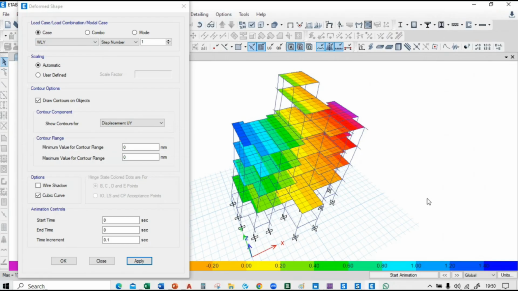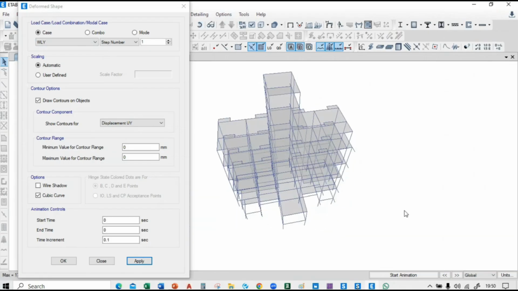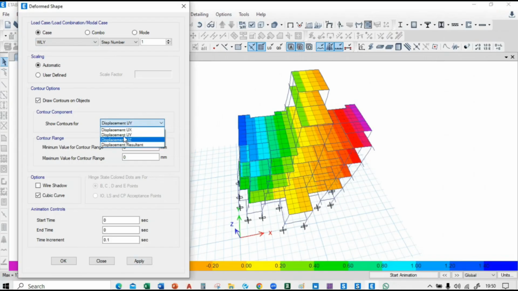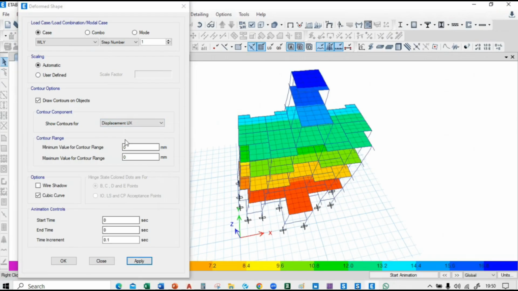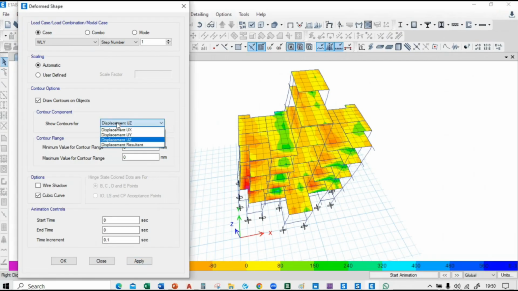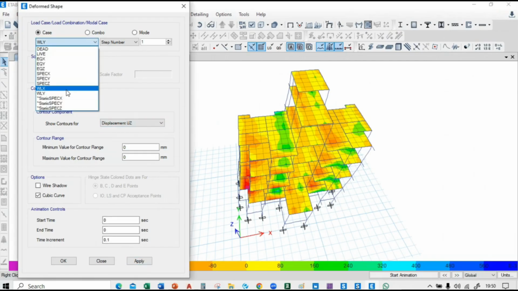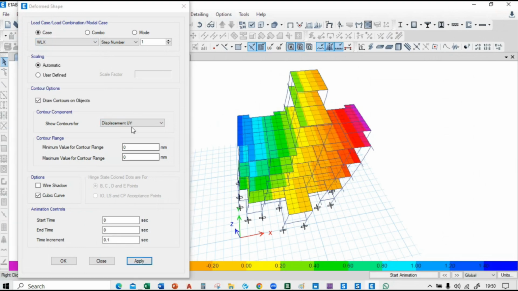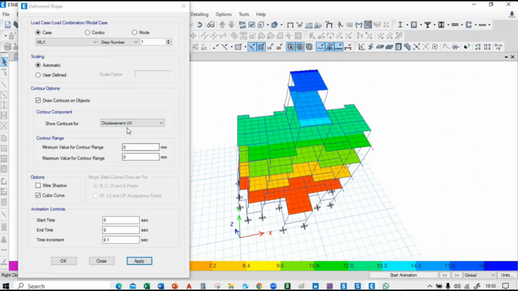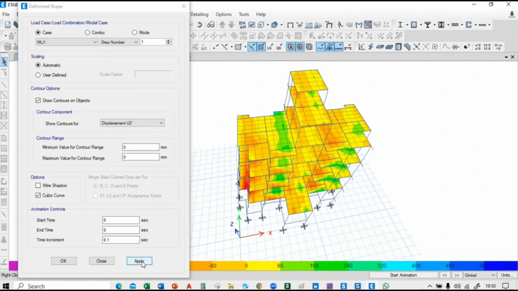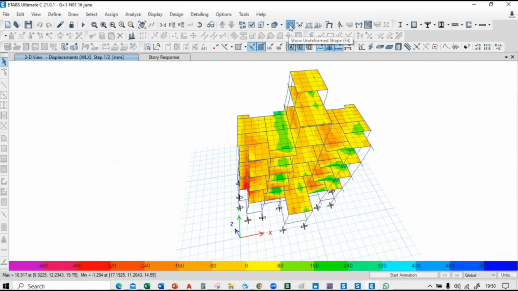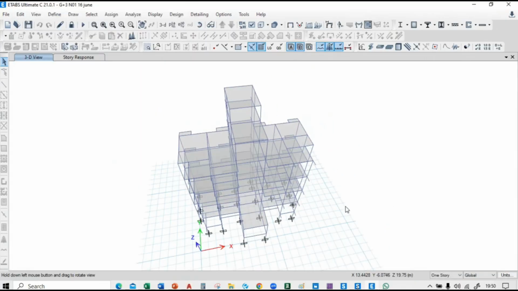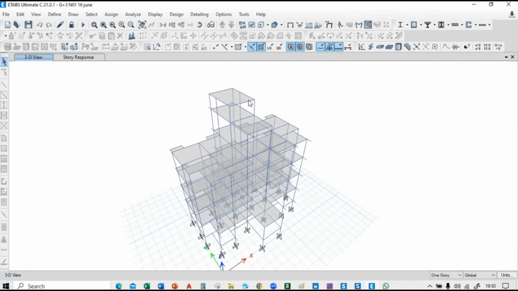Why is it in the x direction? Issue, I think. Displacement in y, displacement in x. Okay, I think there is an issue in the model. We will check it again after some time.